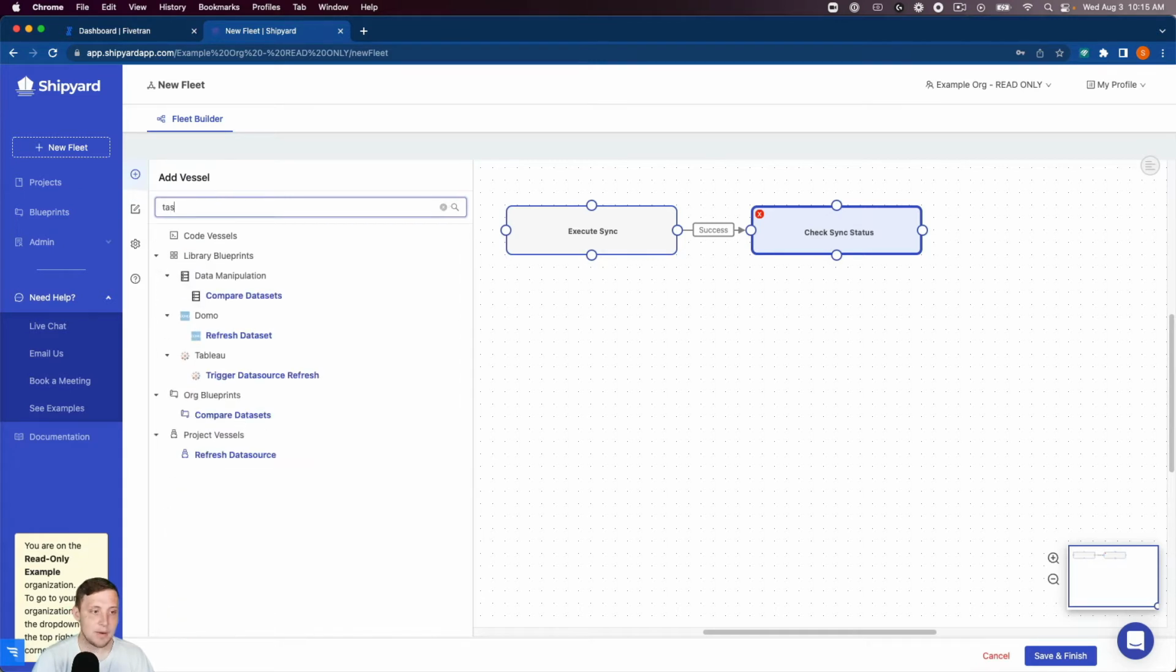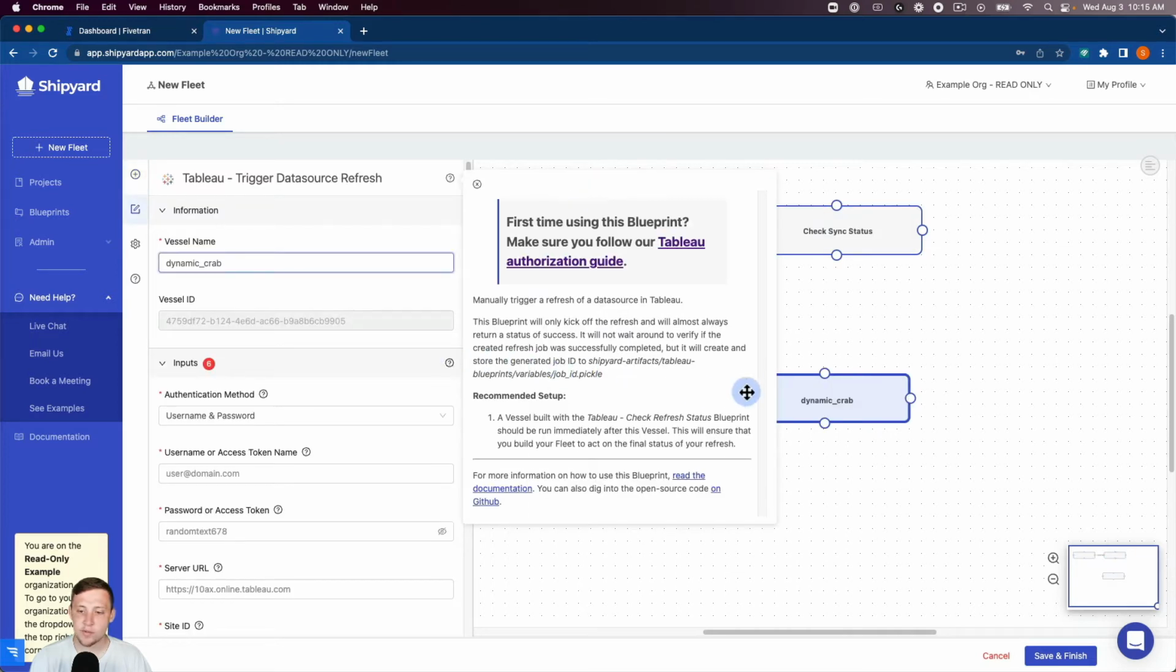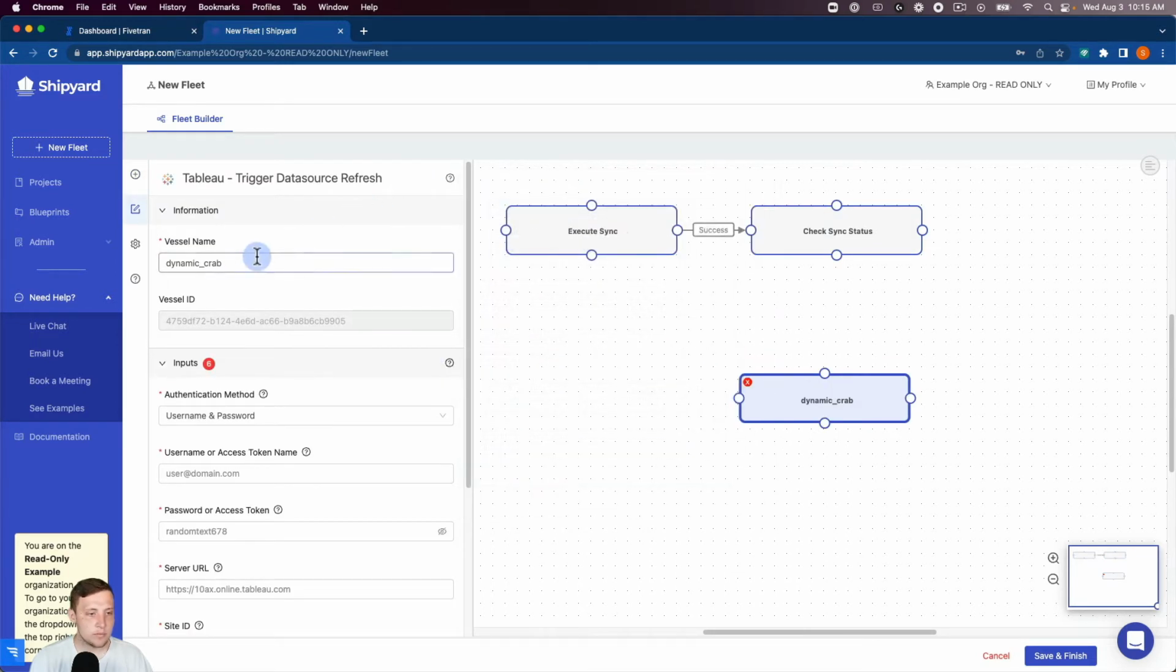So now I can set up my refresh in Tableau. So I search my Tableau blueprints. We're going to click trigger data source refresh. So we can say refresh data source for the name here.